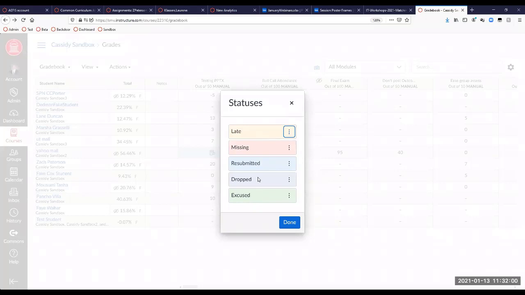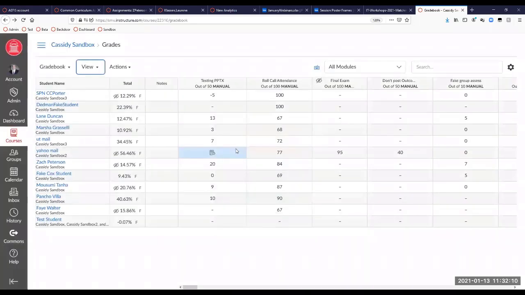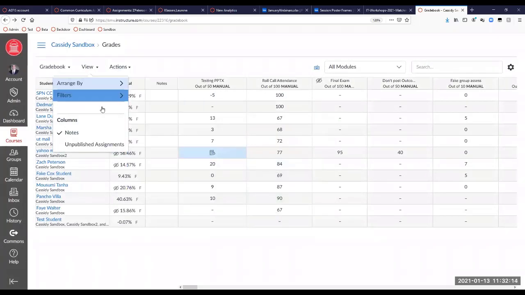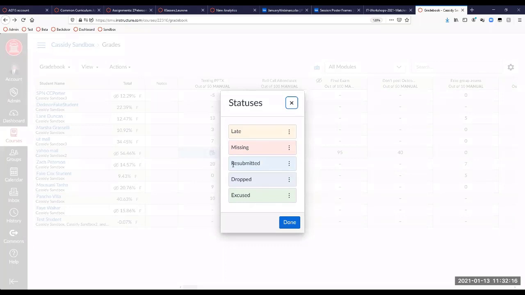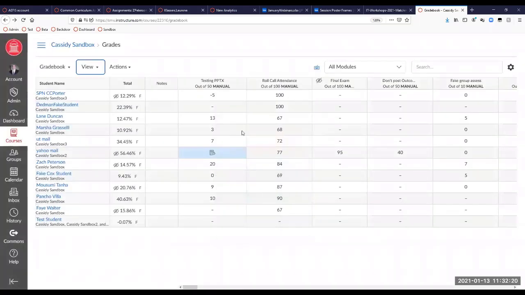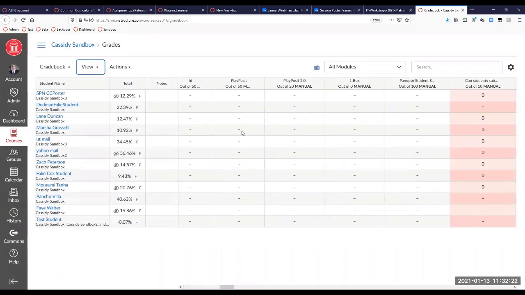And these are the basic categories that you have. You'll mainly see late assignments, missing assignments, and excused assignments if you use them. And that's why I've got certain things color-coded here. So like the blue one, you can always go down to statuses and ask, what does that blue mean? Oh, they resubmitted the assignment. Okay. So that's how you can see what these different colors mean.